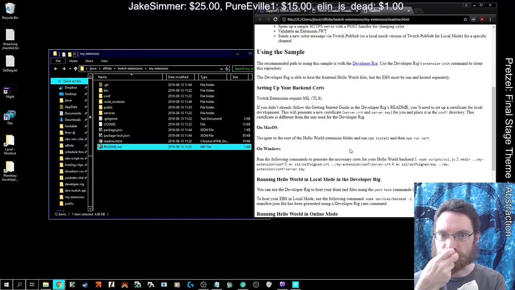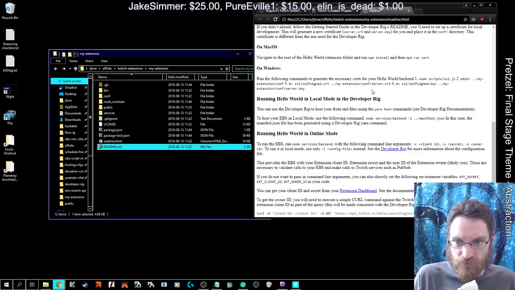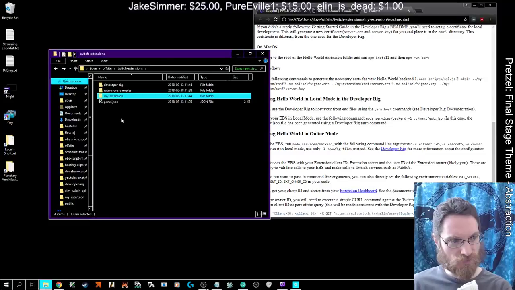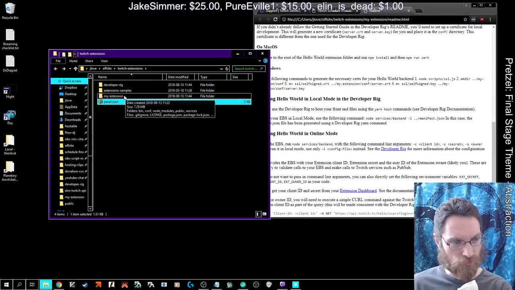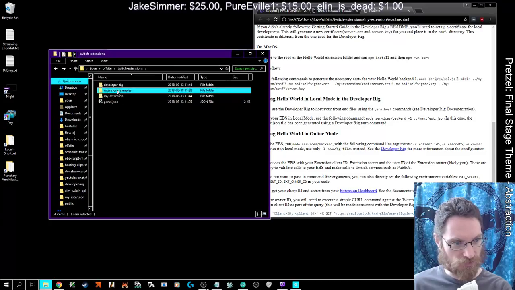Extension init to clone the repository. Yarn host. Node services backend minus all manifest.json. Is the manifest panel.json? That seems like it might be a manifest. And that's not actually in the extension.